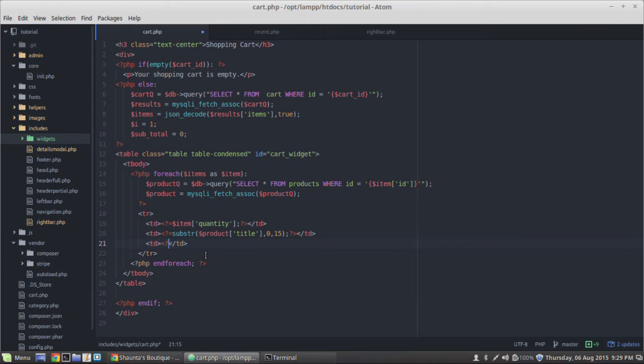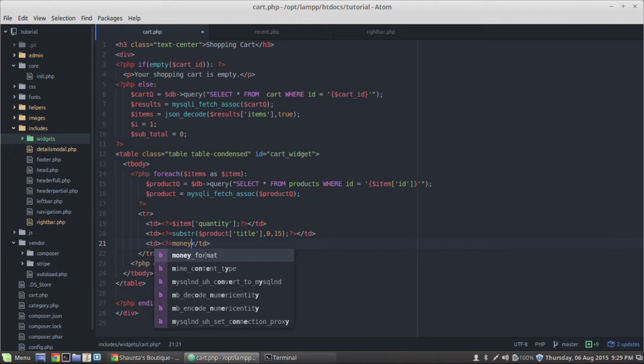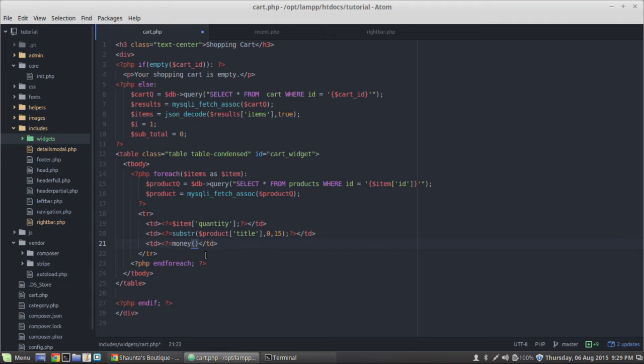Okay, so the next thing that I want to do is put our subtotal here. So remember, we have that money function, so we'll just echo that out, and we're going to pass in item quantity, and then we will times that by product price. Okay, that's going to give us a subtotal for each line item.